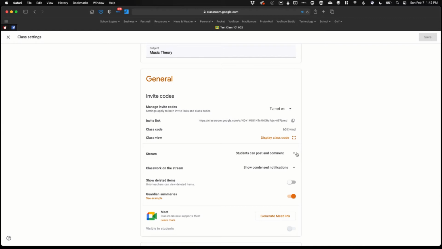By default, students can post and comment, but if I click on this little drop-down arrow, I can have it where students can only comment. So you as the teacher are the only person that can actually make a post, and then students comment to that. You can have it where only teachers in your class can post or comment and students can only see it. Completely up to you, depends on the type of class you're running and the things you're doing, depends on how you want that to show.